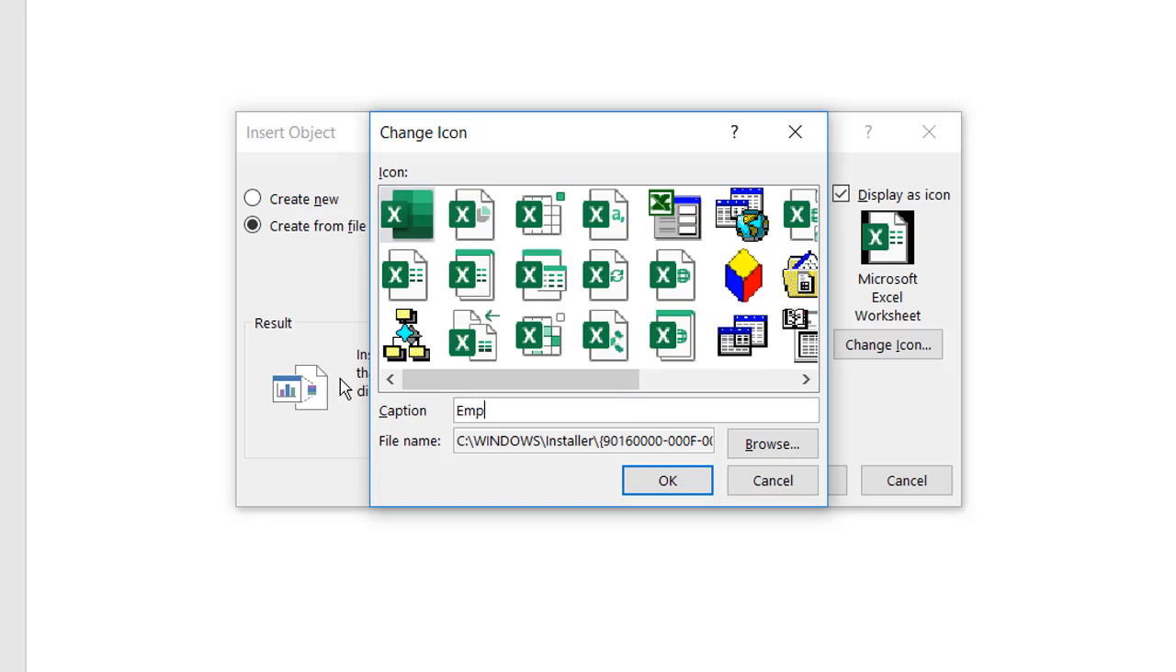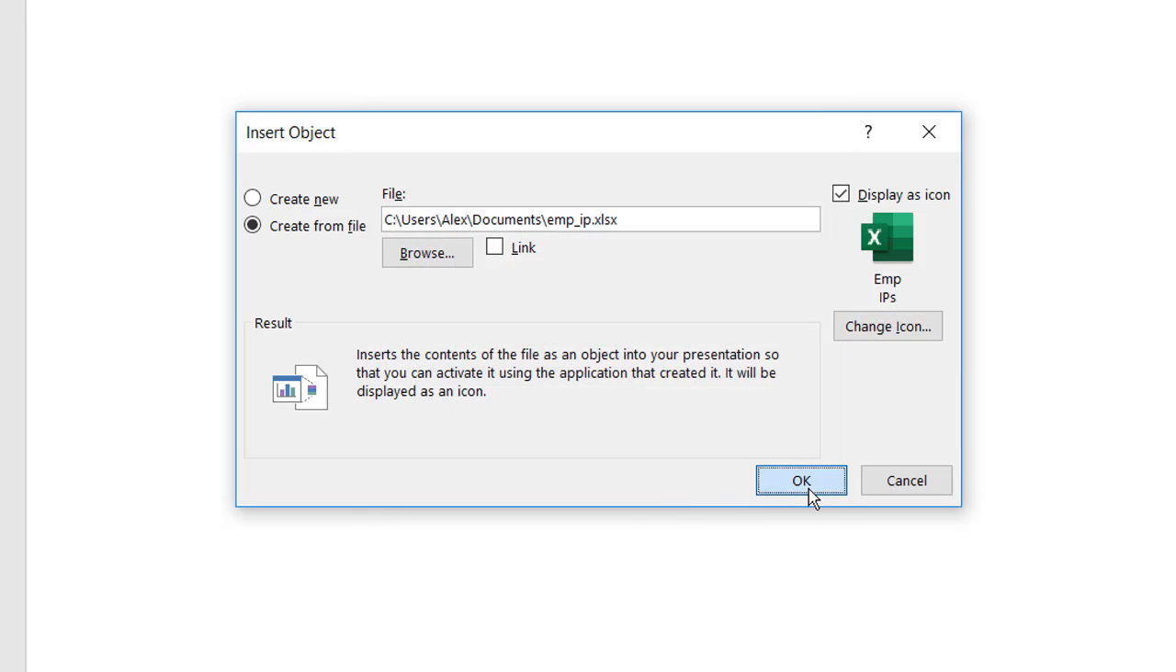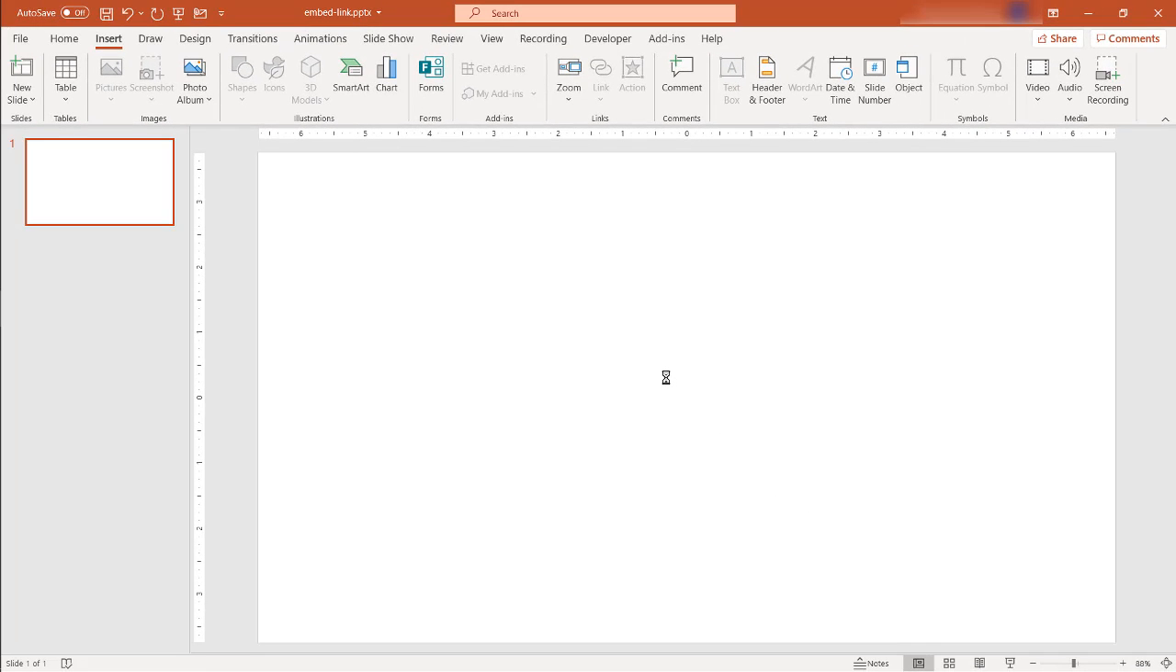I can just call this one Employee IPs, right? Click OK and click OK. And now we just will have that icon with that caption name, right? And so this is kind of nice. Sometimes we have bullet points. We can just put it in here off to the side and ask people to double click it.